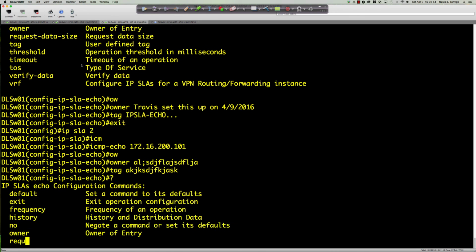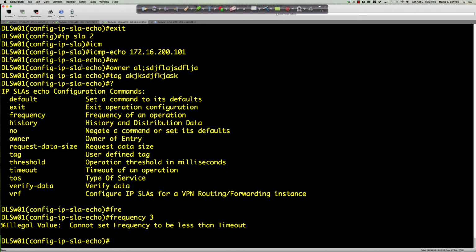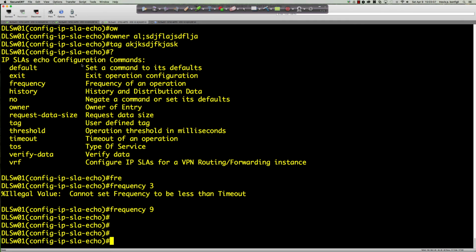If I were to say, you can see the frequency option is in here. So let's load this. I could say every 3 seconds. Oh, less than the timeout. The timeout, I believe, is 5,000 milliseconds. So let's say every 9 seconds. There we go. All right. So now we're going to be looking, and this is basically dealing with the delay, right? So this is going to show us the delay between DLSW01 and the two hosts that we have.